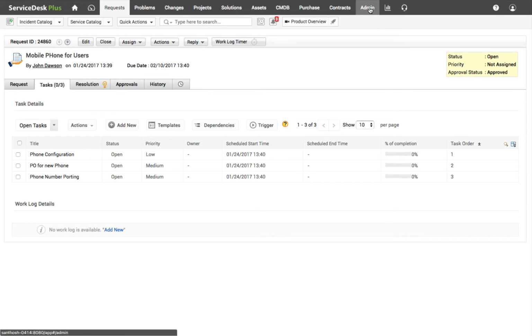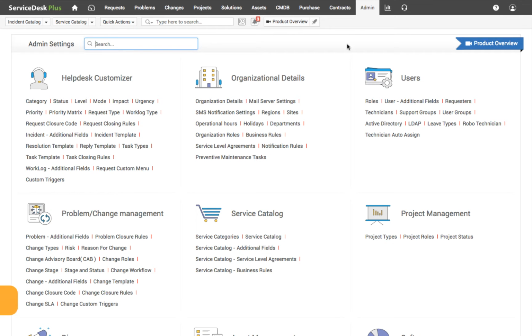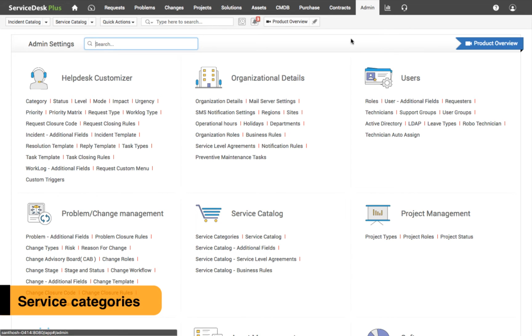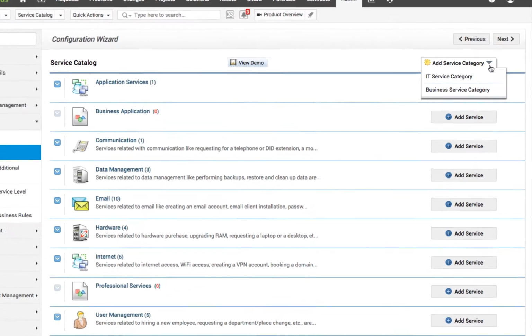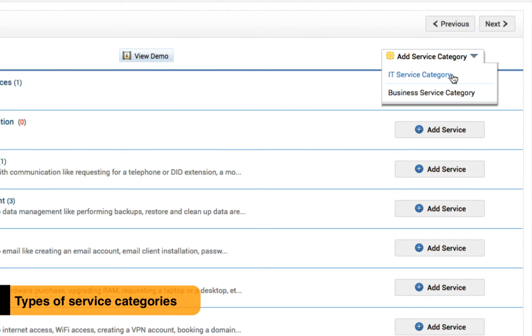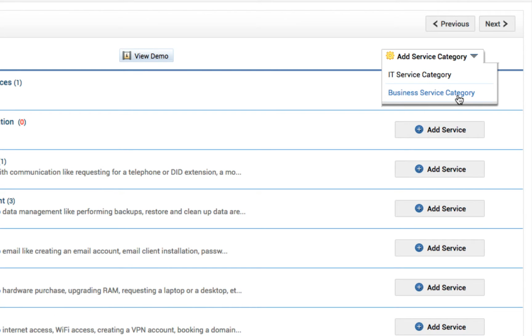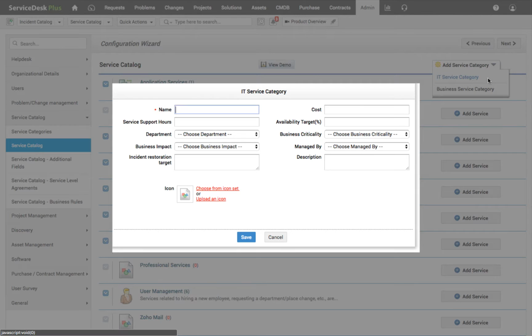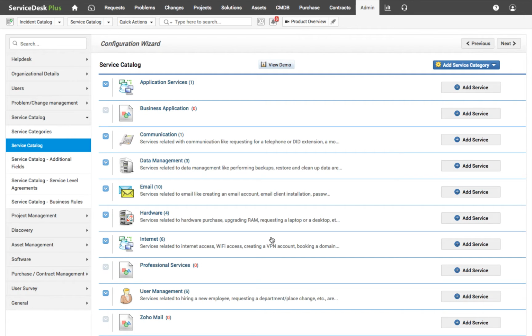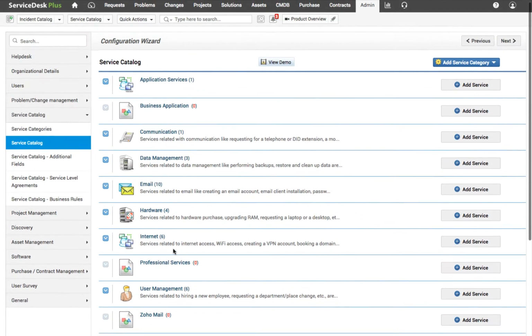To start with, we are going to discuss creating service categories. Service categories can be created under the Admin tab, either under Service Categories or under Service Catalog. We can create new service categories. The service categories are of two types: IT Service Category and Business Service Category. IT Service Categories are services that are offered within the organization, and Business Service Categories are services that are offered to the client users. When we click on the corresponding IT or Business Service Category, we fill in the details about the particular service and click on Save. Once saved, the service categories will be listed underneath the service catalog.